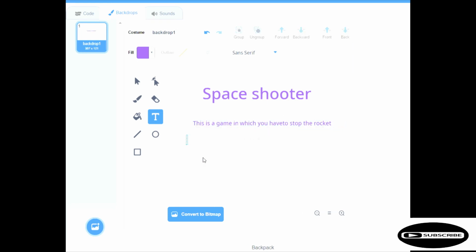I'll write the right arrow key to shoot and up and down arrow keys to move. So here I'm done with my rules and regulations over here.